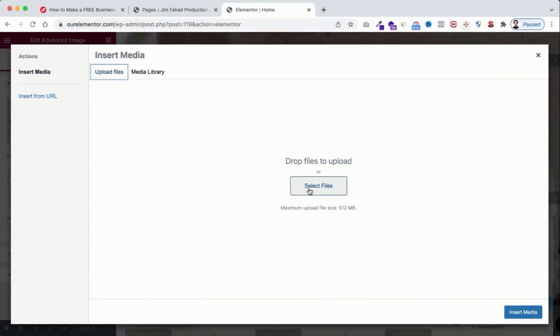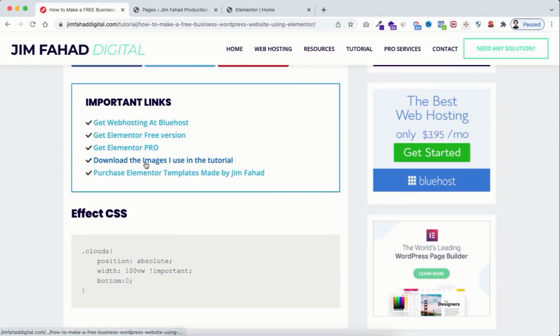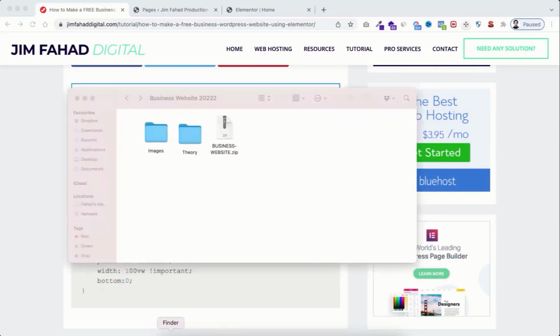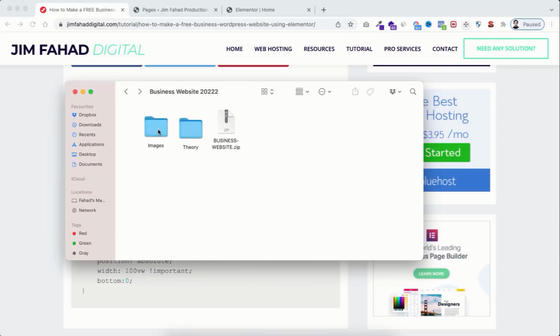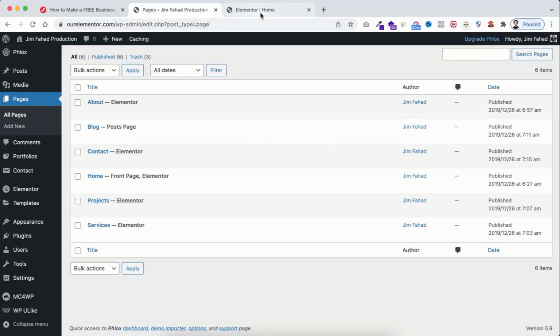By the way, before uploading an image, I just wanna share another thing. If you want to use all of the images that I'm using, then you can just go to jimfahaddigital.com. I will put this page's link in the description as well. From that page, under the important links, here you can see download the images I use in this tutorial. Just click there. Then you will get a file like this. Here inside the images, you can find all of these images. Alright, now let's go back inside Elementor Page Builder.